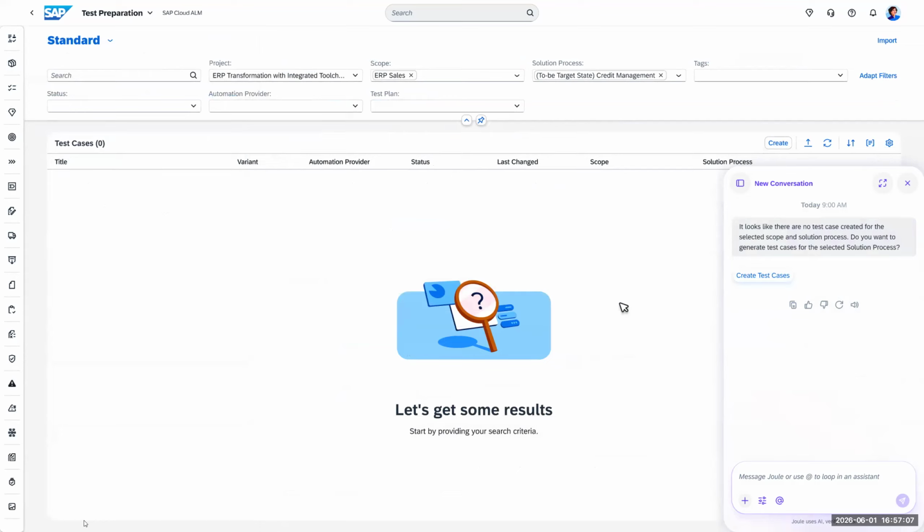And now I move on to test preparation as the test preparation manager. I can also call up Joule. And again, since there are no tests planned yet, there are no test cases created, I can get help from Joule to create the test cases.